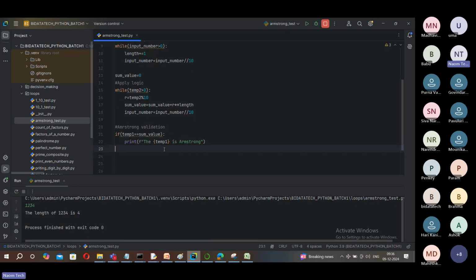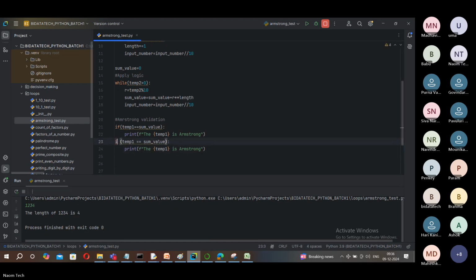Else simply you can say not Armstrong. You don't need all this, of course. We never declare a condition with an else part. Even if with else, we need if again. Else temp is not Armstrong.